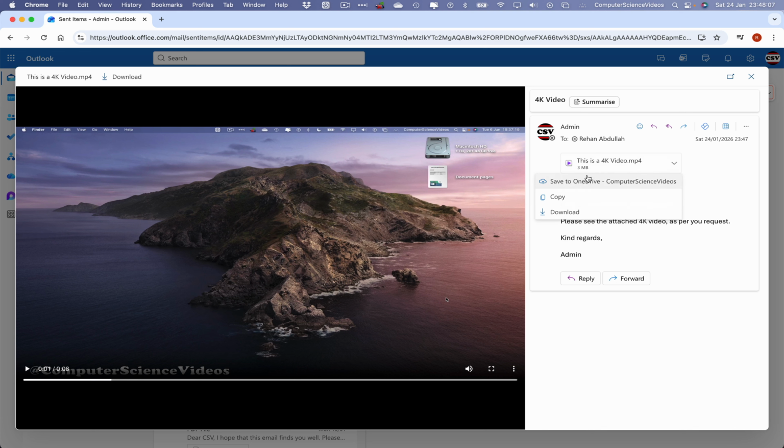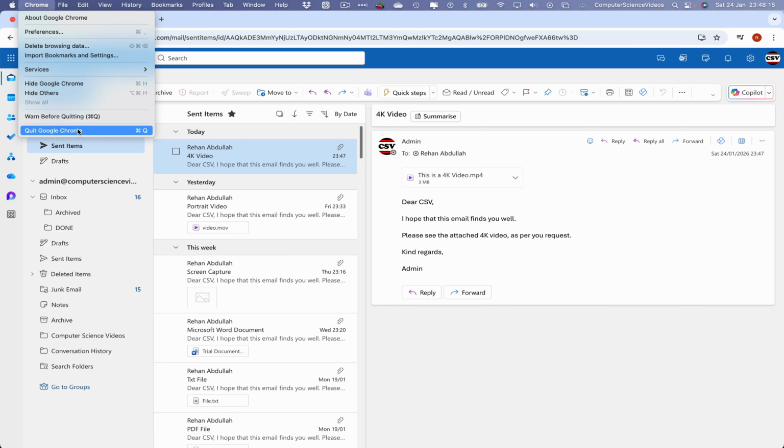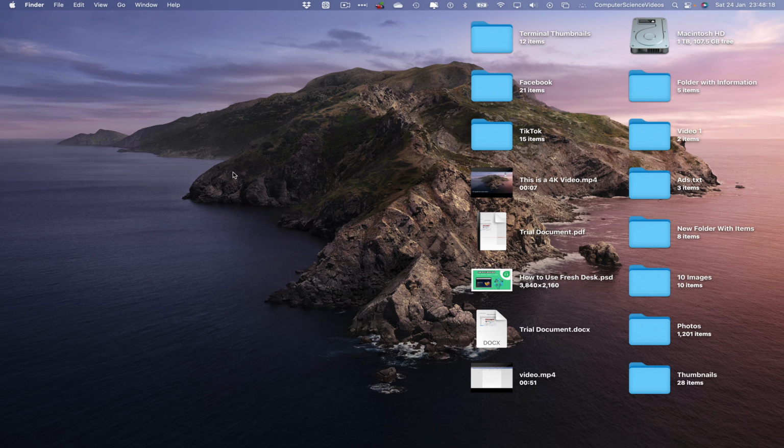We can also save to OneDrive, copy or download, but that's all for a tutorial in the future. Click on X, quit Google Chrome, and so that's it for this video.